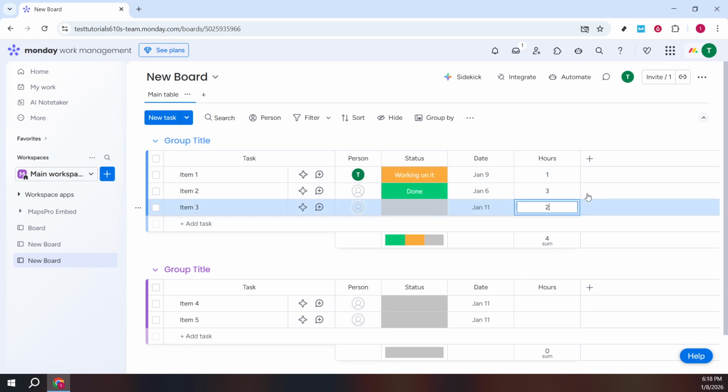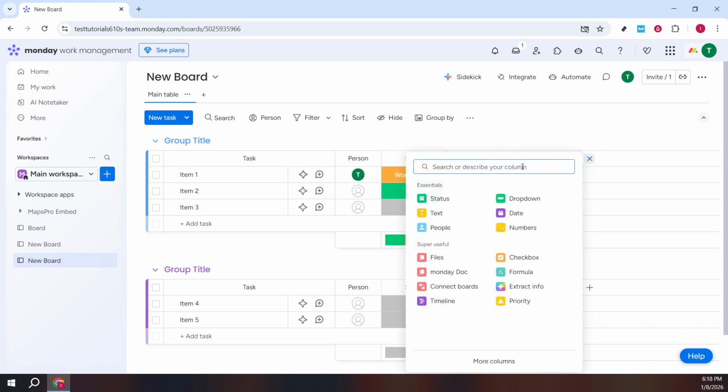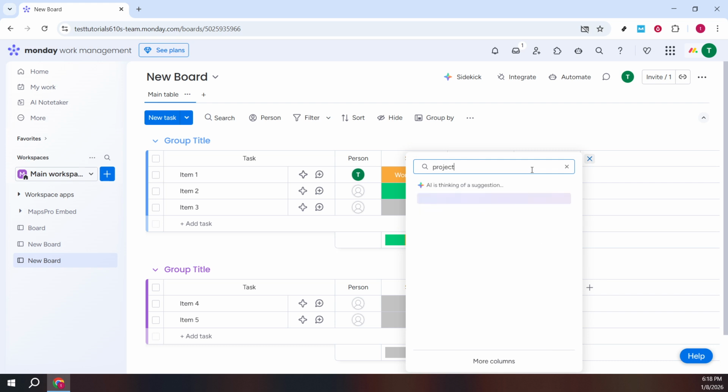Add a few more items or update existing ones so you have a small set of data to summarize. Keep hours in a consistent unit, decimals are fine, and use a standard naming convention for projects to avoid duplicates that fragment your totals. To visualize, use the plus icon at the top to add a view and pick chart.